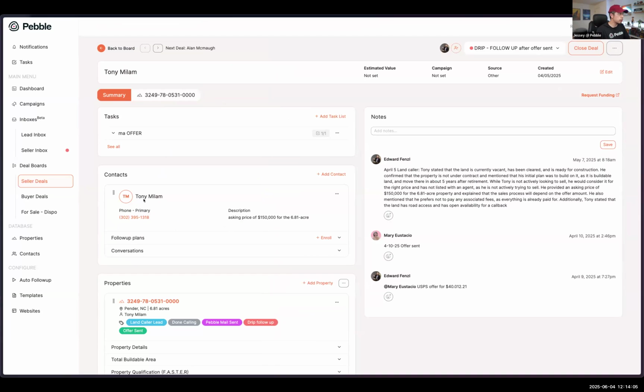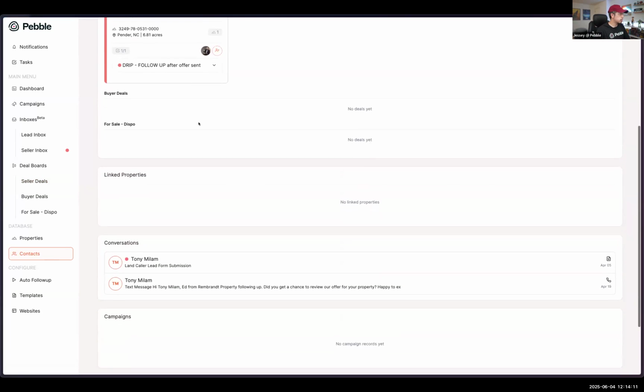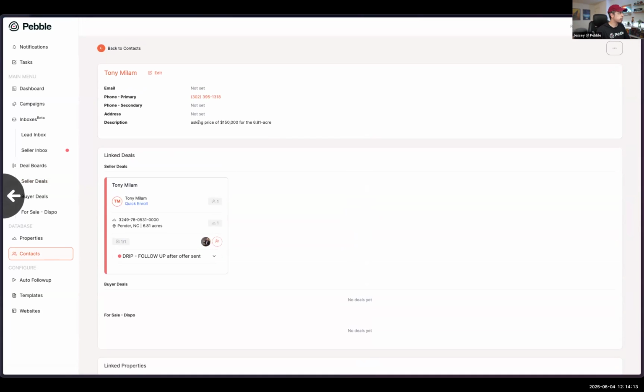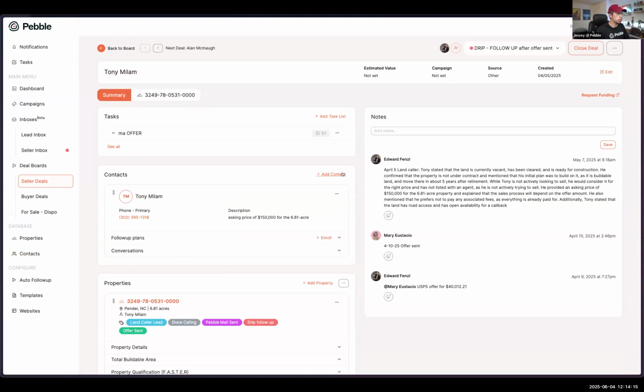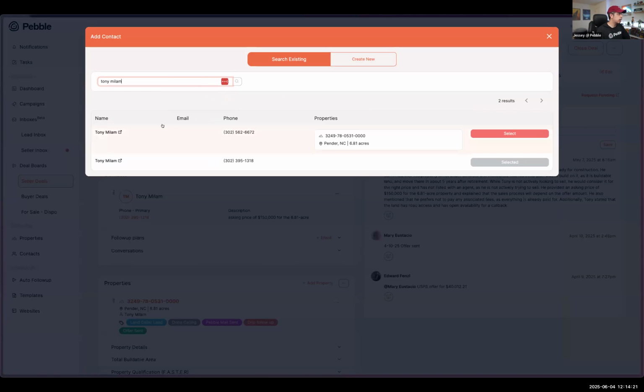Because this version of Tony Malam doesn't have an address. If I click onto the contact, I can see that there's no address on here. Why is that? Well, because there's two Tony Malams in your database right now. And I can see that when I hit add contact and I search Tony Malam, here they are. You have version 1, version 2. So again, you want to consolidate that. Which one is the one you want to use? Bring everything into one contact.